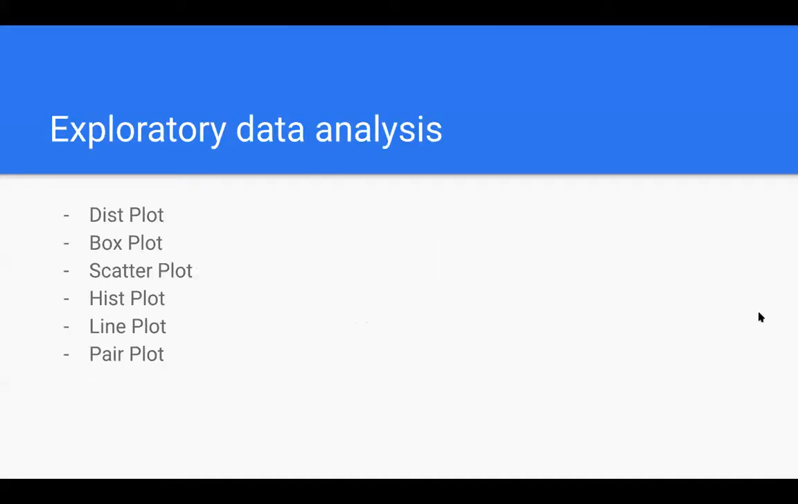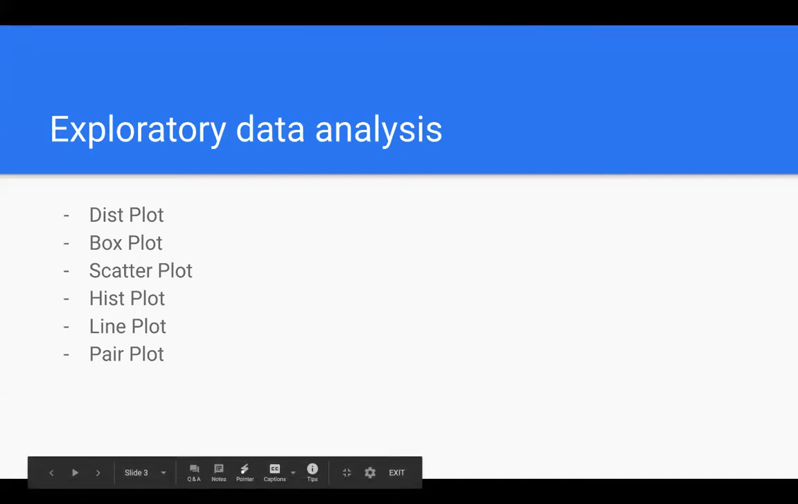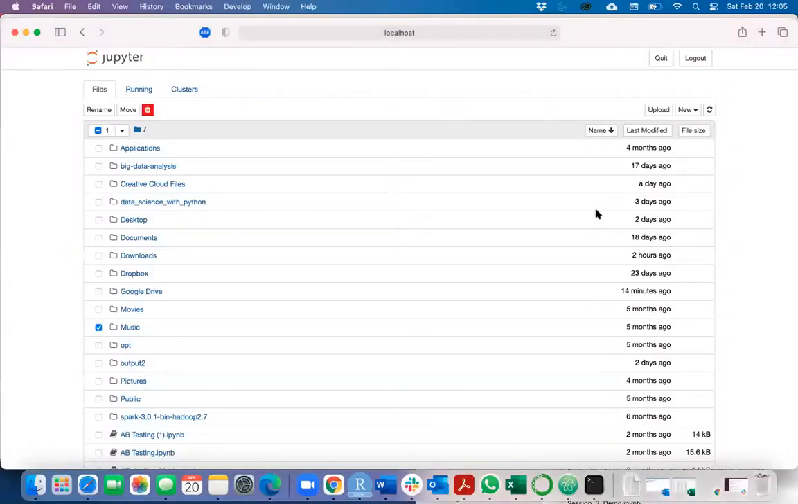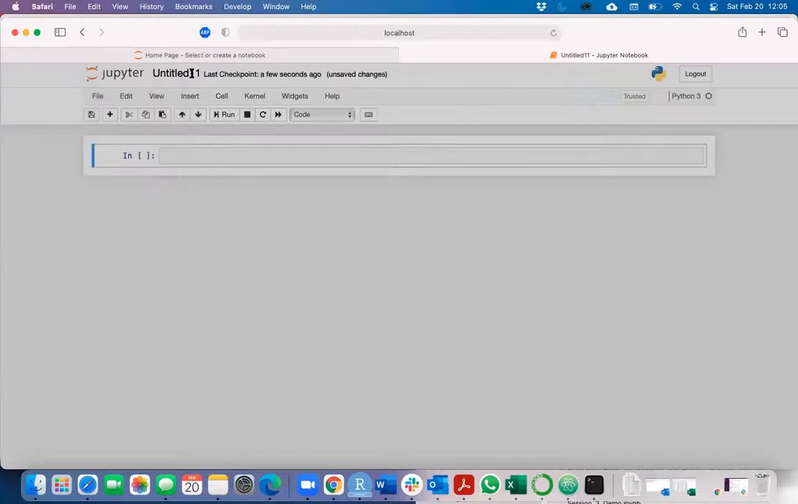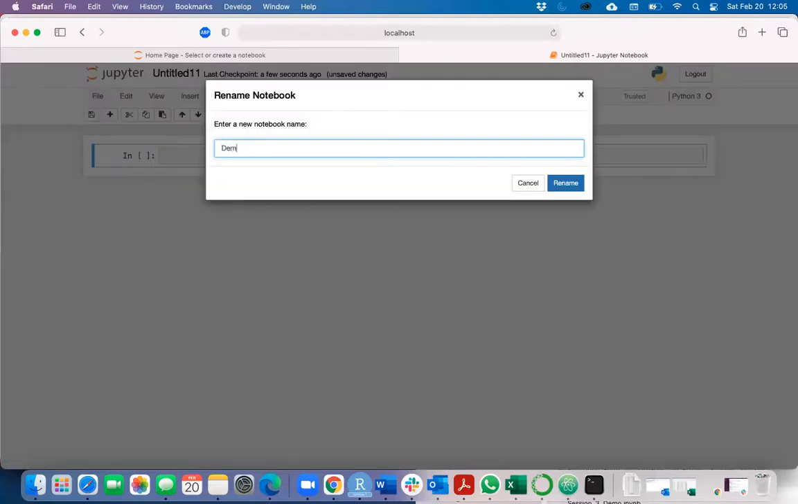So let me share my screen again, because I have to share another application. So give me 1 second. All right. So you should be seeing my Jupyter notebook. I'm clicking on new and we'll select Python 3. Session 4.